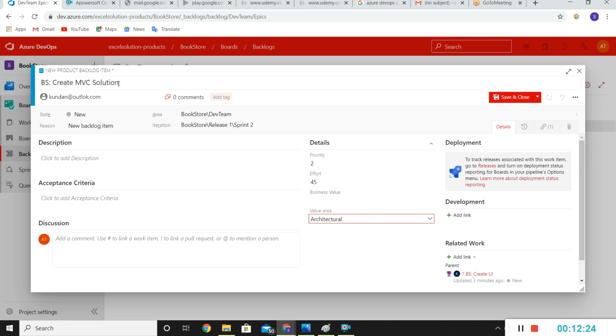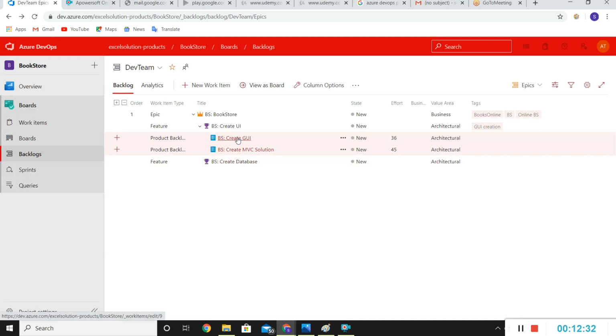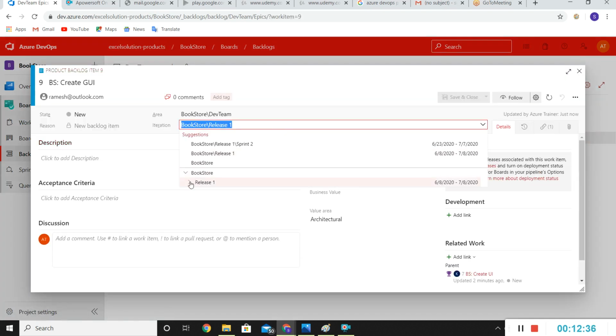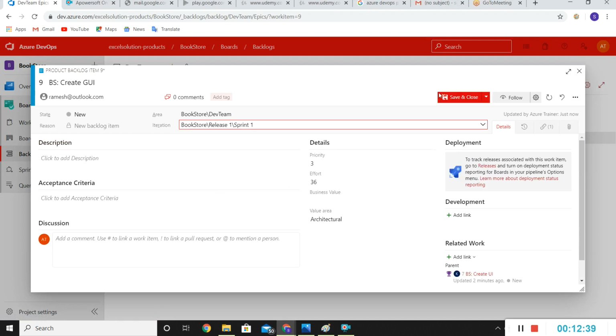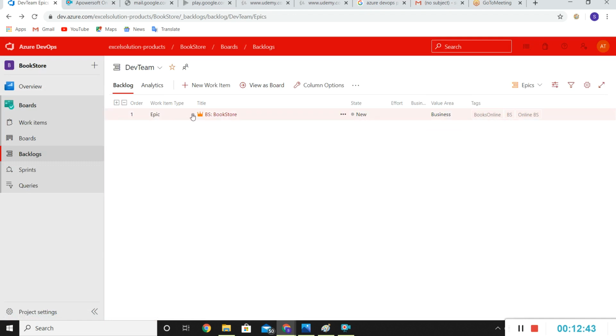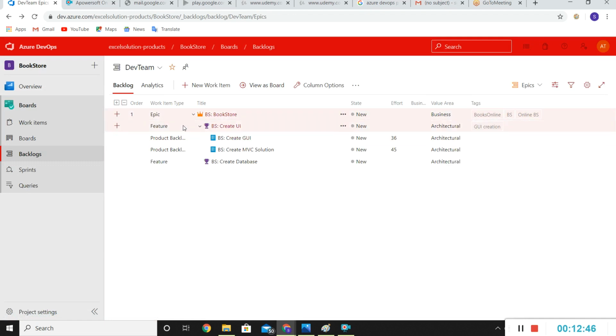In the last user story we have not created this iteration, so we'll correct that. Save and close. We'll open that create GUI. We'll make it sprint 1. Save and close. Perfect. Now if you see, if we minimize this epic, under the epic we are having 2 features, and in the first feature we are having 2 user stories. One is in sprint 1, another is in sprint 2.